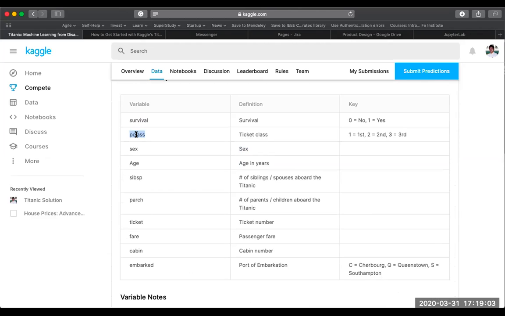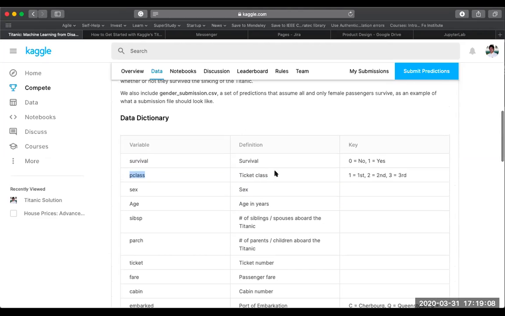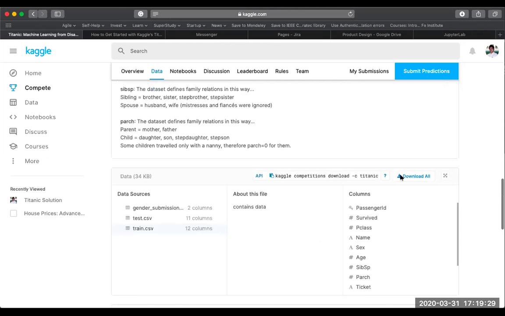For example, P class. If you don't understand it, thanks to the data dictionary you learn it's the ticket class: first class, second class, third class. If you're going to the airport, there's economy class, business class, first class. It's the same thing. This one is like the first class in an airplane, this one like business class, and this one the economy class. That's the same idea.